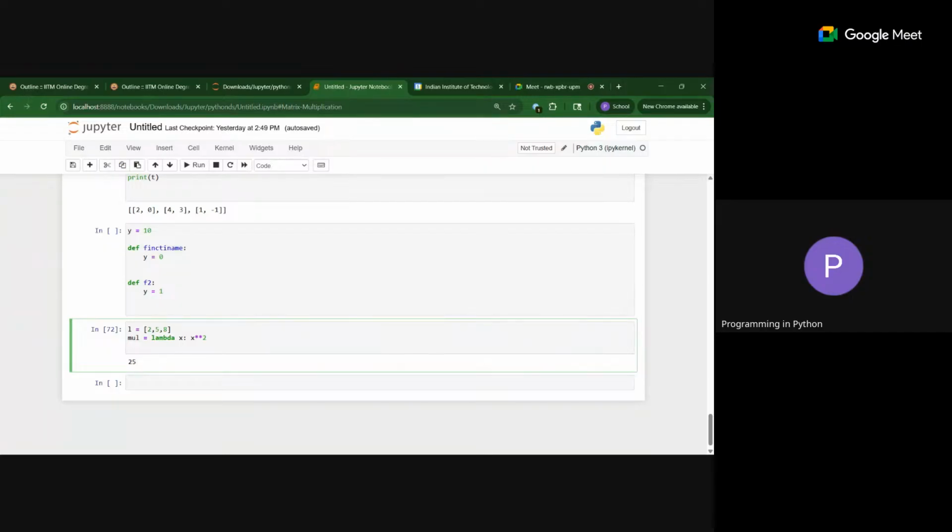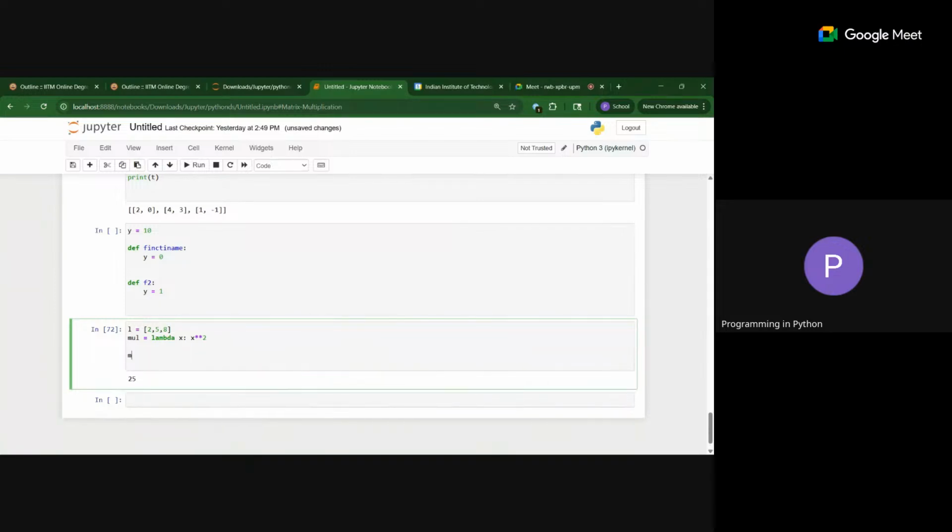So a simple lambda function we can write in a single line, and it can take any number of arguments. Then we have the map function, which I am going to use to compute the square of these elements. The map function applies a function to every element. If I want to apply a function to every element, we can go for map. The syntax is map, then the function and the iterable. How can we apply this to list L?